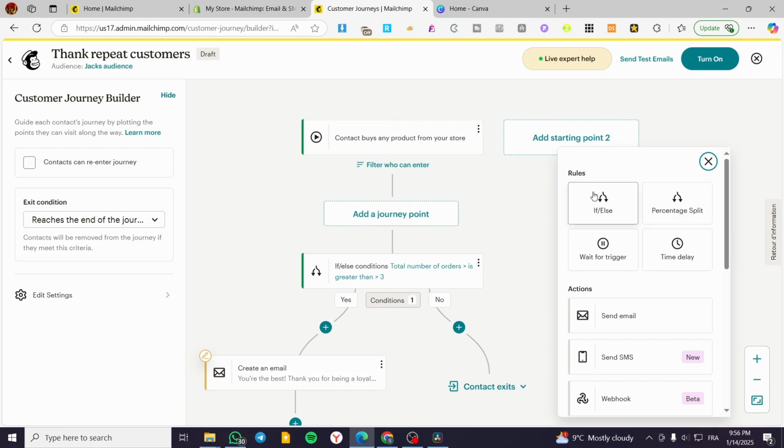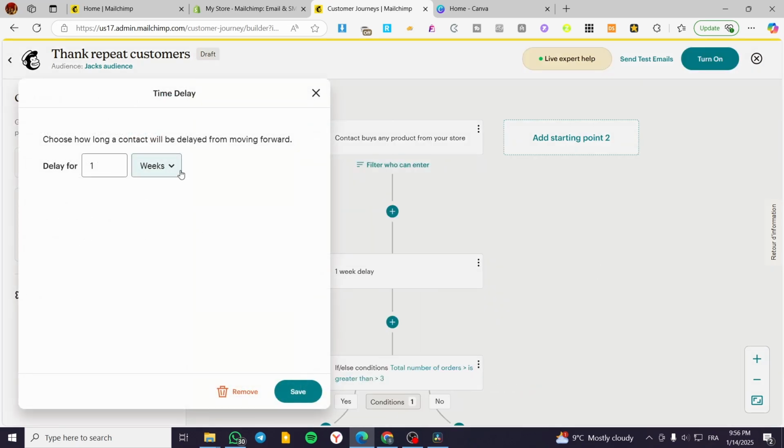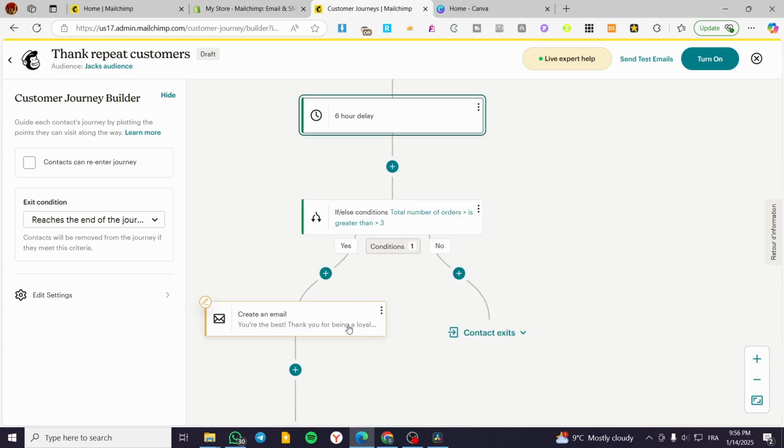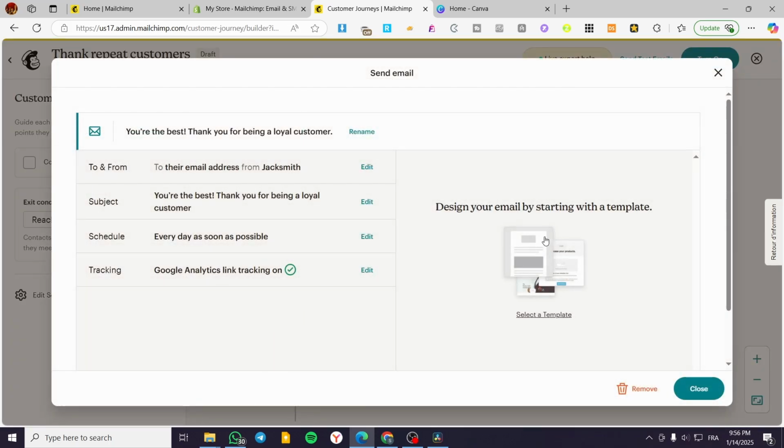You can add some rules like if or else, percentage split, wait for trigger, and a time delay. So we are basically going to add a little time delay. For example, a day, or a week delay. As you can see, I'm not going to set it as a week, but 1 day, or maybe hours, like a 6 hour delay. Then it is going to count the number of orders. If it is greater than 3, it is going to create the email.